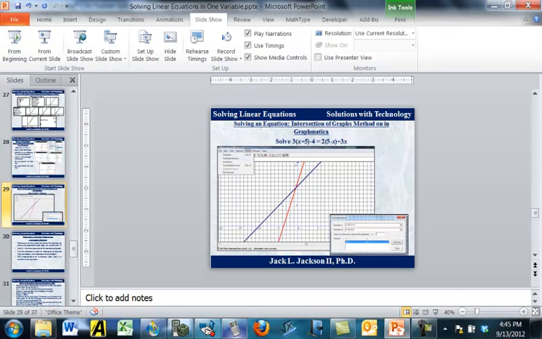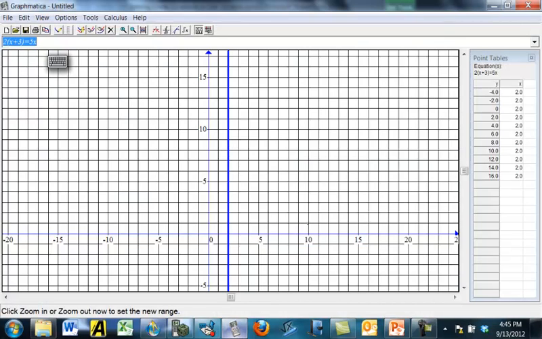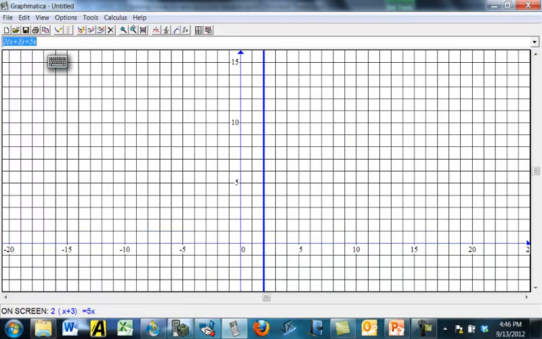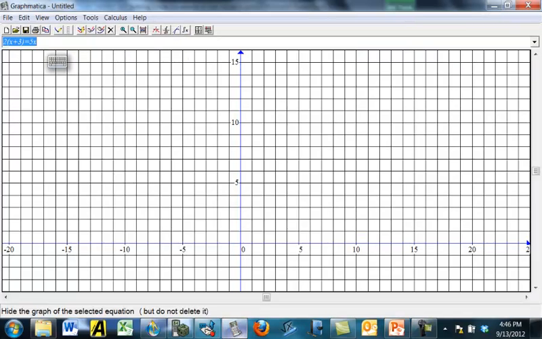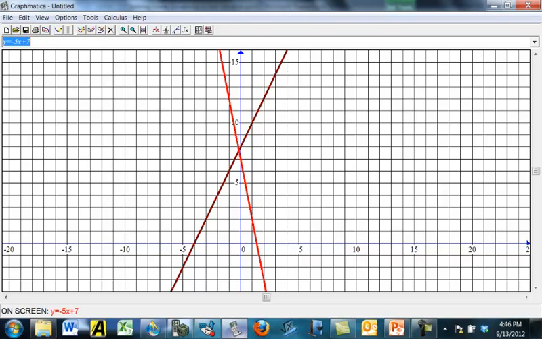Alright, now how about Matica? So here's Matica. Let me turn off my point tables, clear the screen. And in Matica, we can do the same thing. Well, here, I'll do one. It won't necessarily have to be the same one. So let's say we have 2x plus 4, and we let y equal that. So y equals, and then we could do y equals negative 5x plus 7, and we have that there.